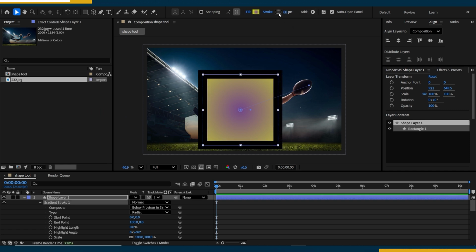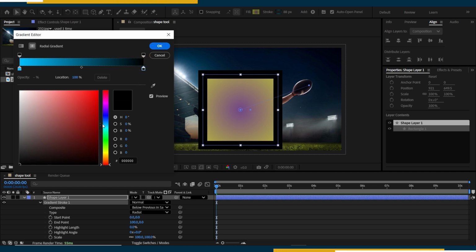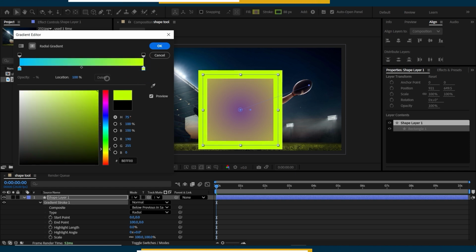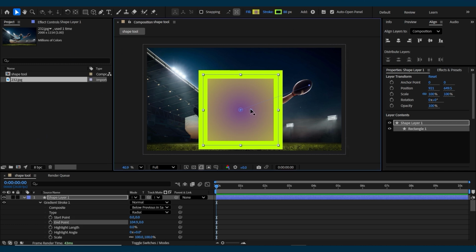Now if I go to this tab and adjust the colors, this one is for blue and this marker is going to be somewhat green. So you can see that this is the radial gradient of the strokes. So you can adjust these bars to change the position of the colors of the stroke.